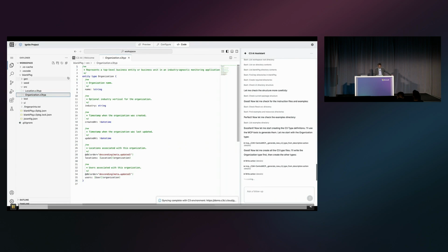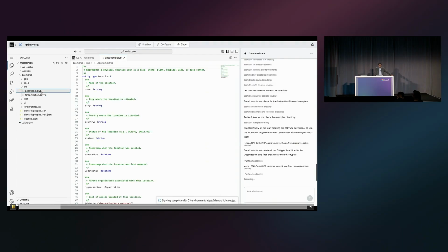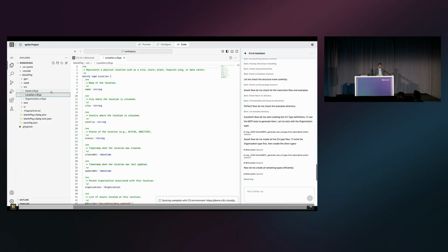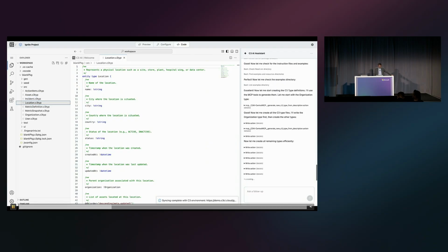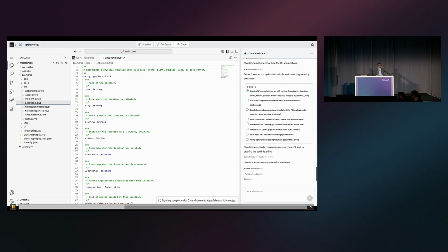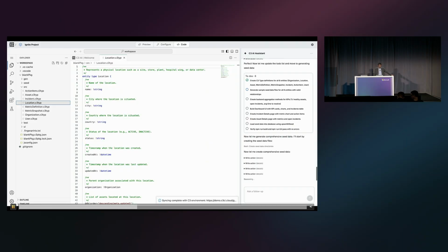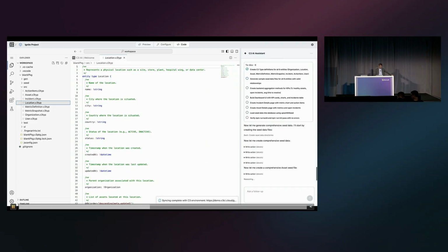Okay, so now I'm going to work from here. Let's look at a similar structure for a location type. And this represents a physical location like a site or a plant. And now it's going to create all of the remaining types as well. And you can see as it's creating stuff, it's populating on the left-hand side.